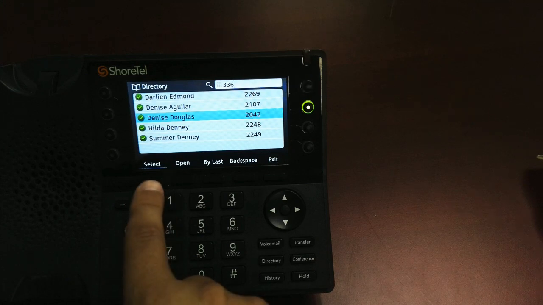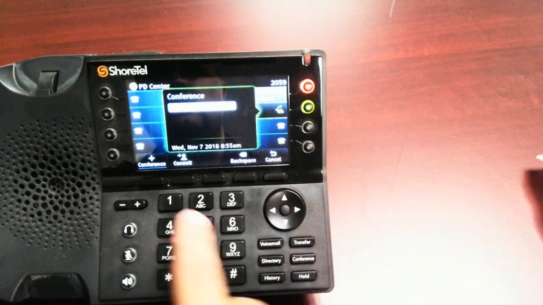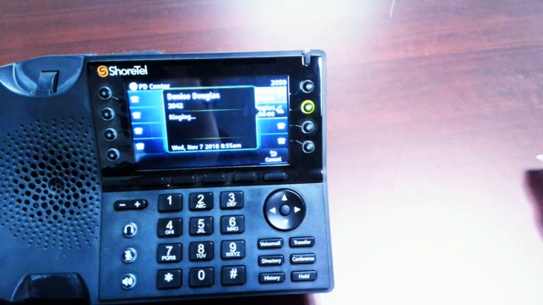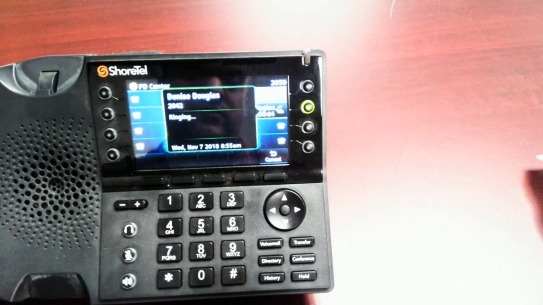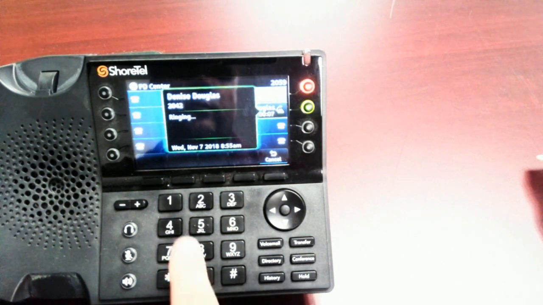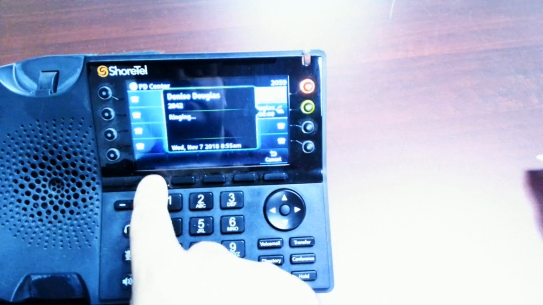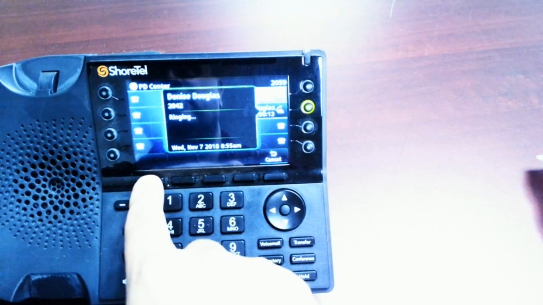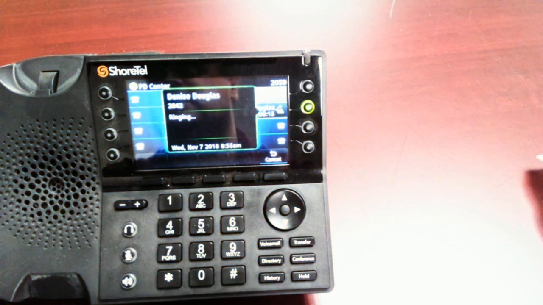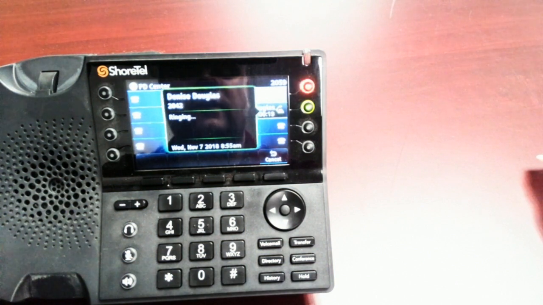So I'll hit select. It will hit conference. It will dial Denise Douglas to add her to this call. Once she answers, you're not connected. You have to hit one more button down here. Let's see if she answers. I don't think she will. But if she did answer, you'll have one more button right here that will connect everybody. So you'll have a chance to talk to this second person and let them know what's going on before you get the conference all together.